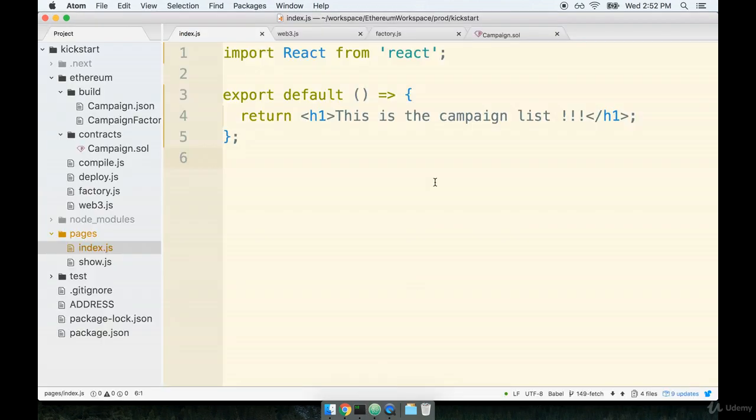Back inside of my code editor, I'm going to open up the pages index.js file. So here it is on the screen. Remember, this is intended to be where we display a list of all of the active campaigns. So inside of this file, we're going to want to use our factory instance to get a list of all those addresses and then use the React component to display them on the screen. Let's give it a shot.